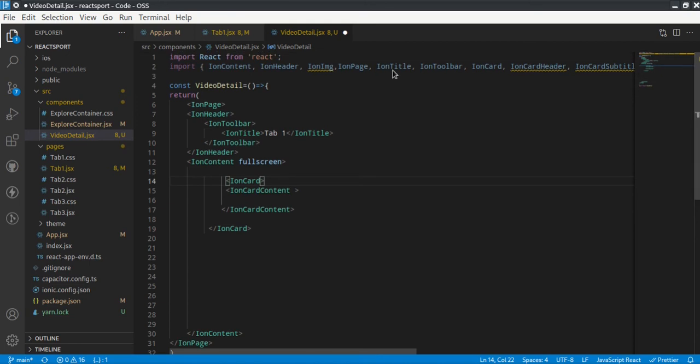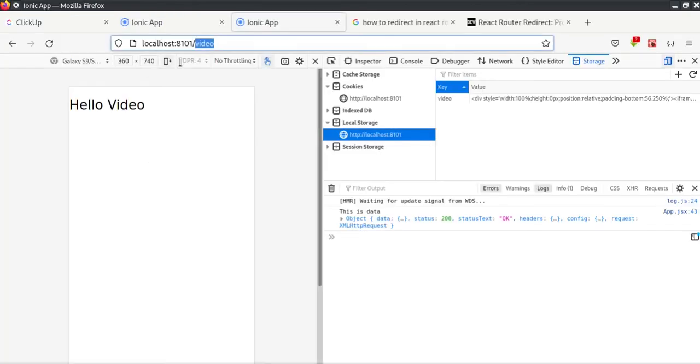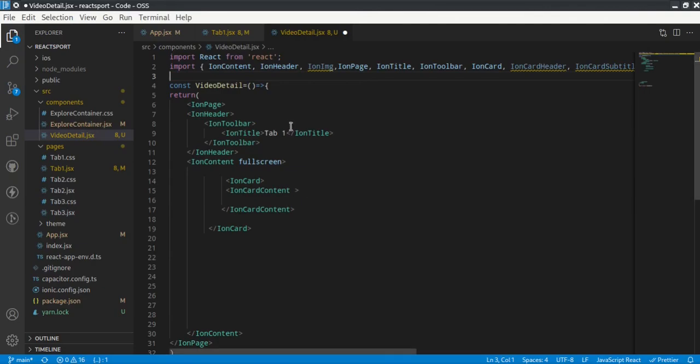Now let me come up here. We need to import useEffect because we want to make use of it. Immediately we land on that page, we want to get all those things we are saving in our local storage and display them here. You see, it's showing a hello video here. So once we land on this video detail page, we want to get every item we saved in our local storage. All right, so let's continue.